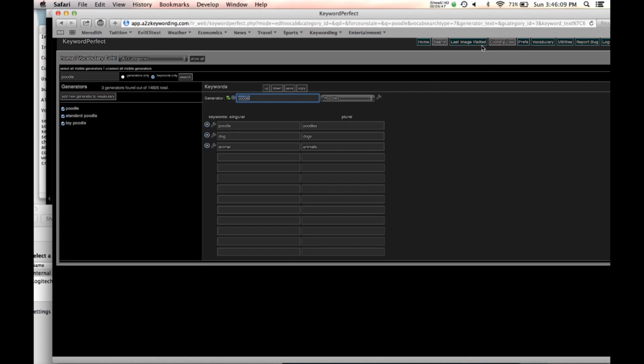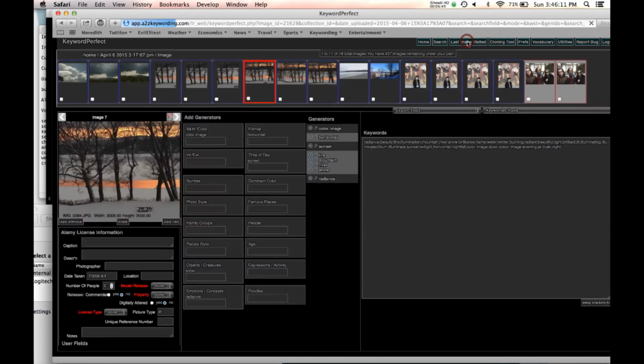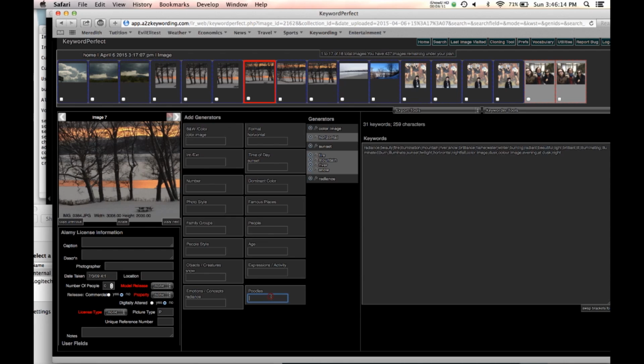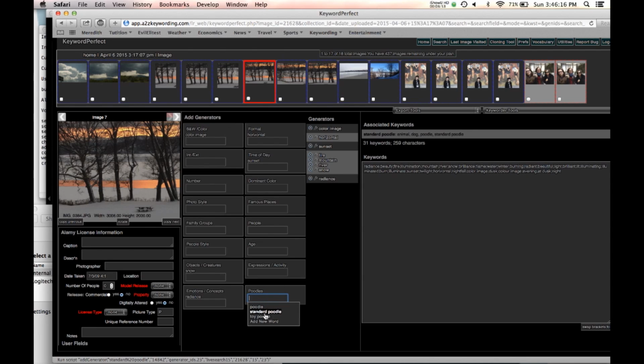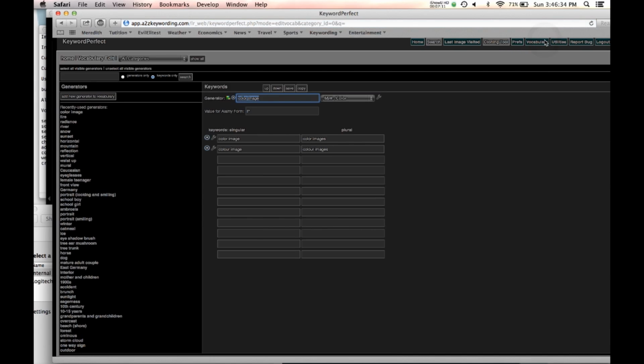And now if I go up to last image, and I go into poodles, there's my poodle, standard poodle, toy poodle. So this is very helpful when you have a specific set of images you're doing that has a specific vocabulary attached to it, and you can be, again, very specific in how you arrange and organize it. Let's go back to vocabulary.